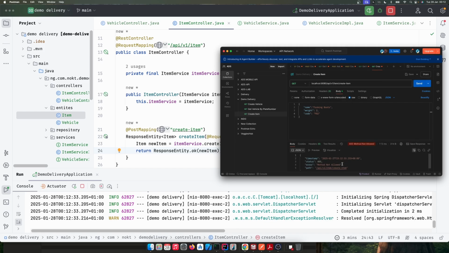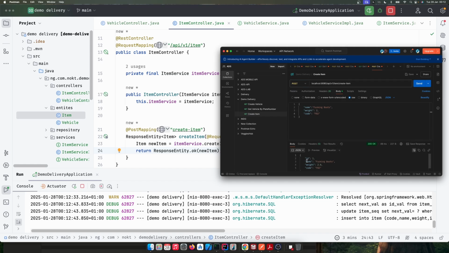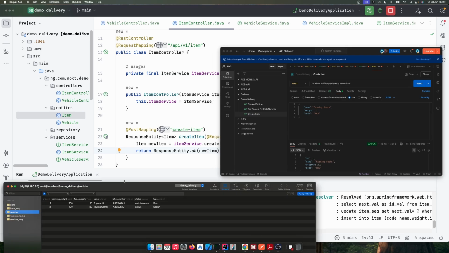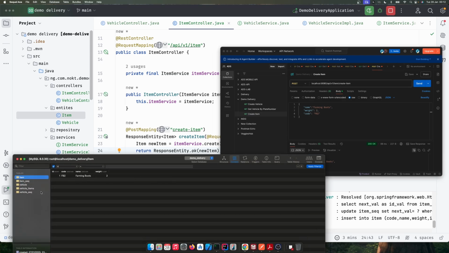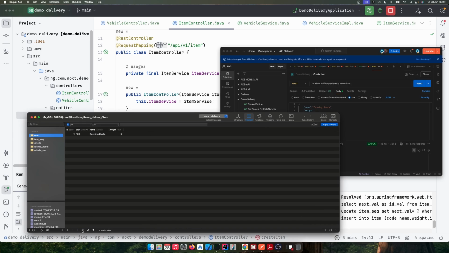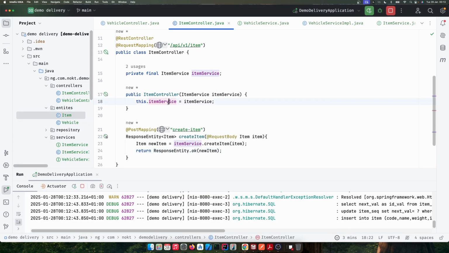So it says method not allowed, right? That's because we have a get here, while in our code we have a post. So I'm going to change this to post and send, and now our boots have been created, right? If I come back to the item and refresh this, you can see our item is there.